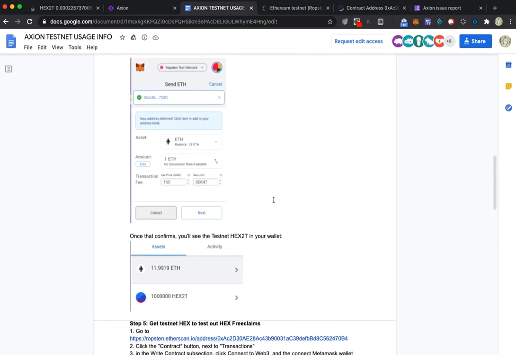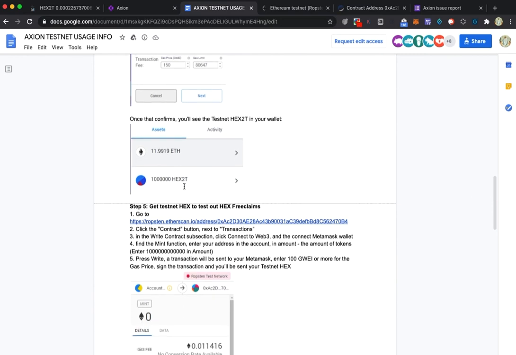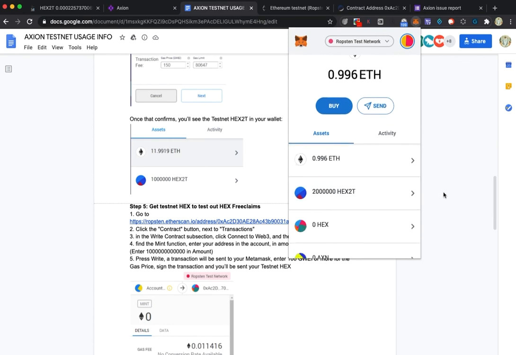Alright, so that's what we've done. Once confirmed, you'll see it in the wallet. So we're up to that point. We've already seen it in our wallet, as you can see. Our wallet looks pretty similar to this now. See that? Looks pretty good.